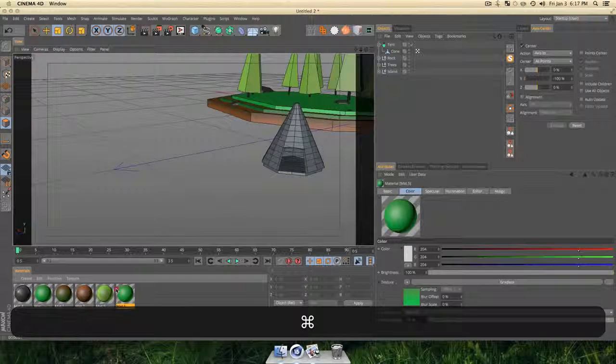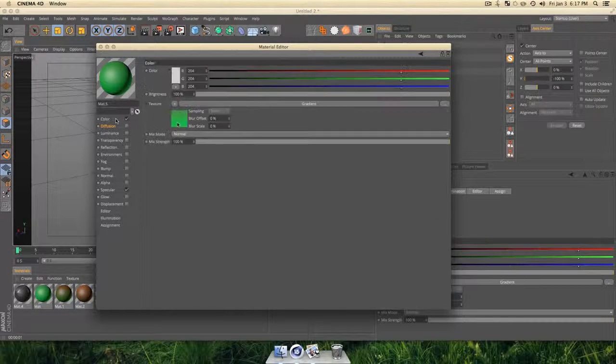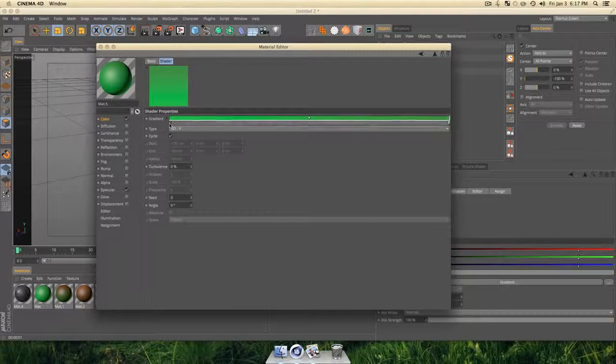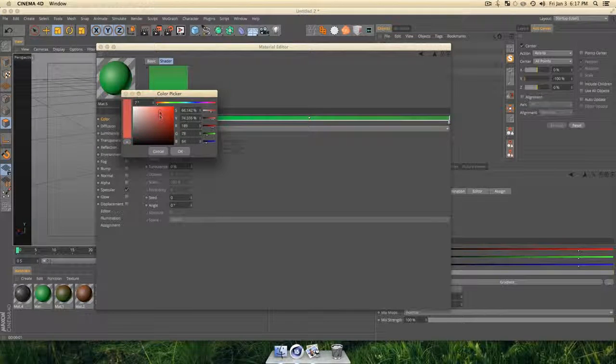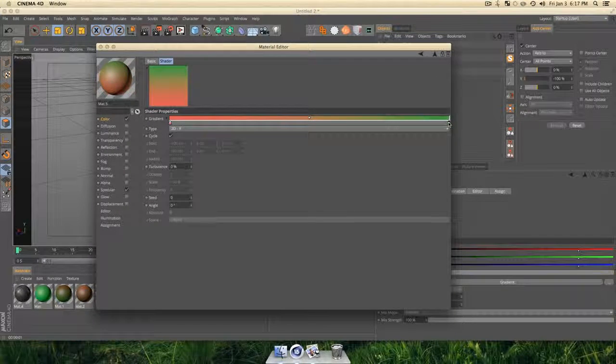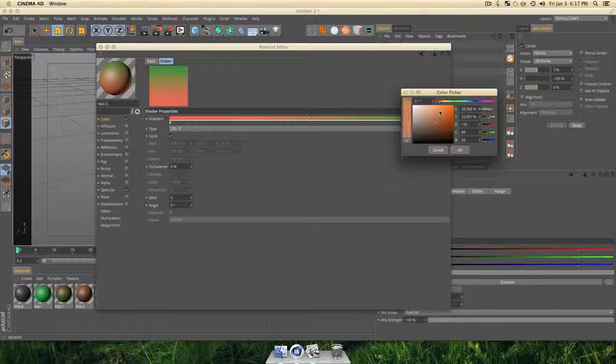So let's just create another material. And I'm going to make this a red or orange for our tent. Pretty generic. Right here, make this orange.